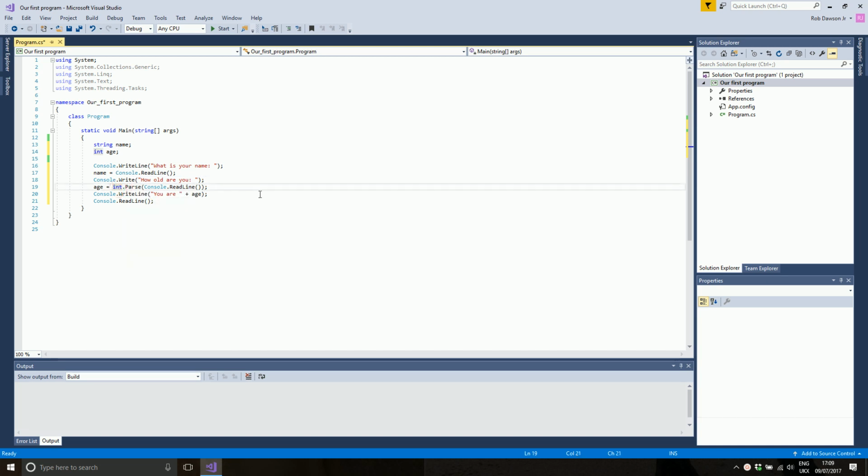Now, this is because anything that is written in the console, anything that is inputted to the console, is taken as a string. So we need to convert it into an integer, and we do that by using int.parse. We then output "you are" and then whatever age you have set, and we do that by incorporating concatenation, which is this plus here. Then we've got the Console.ReadLine at the end, just so that it waits for the user to input something and end the program. So that's what that is.